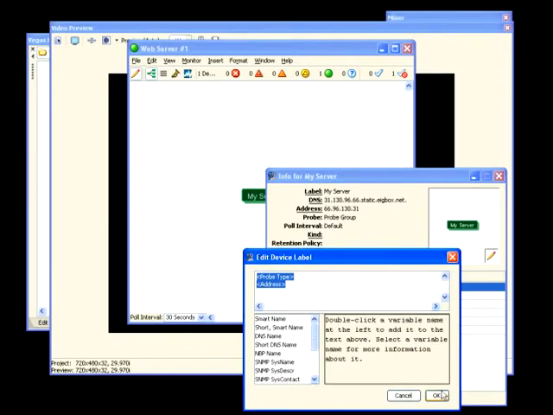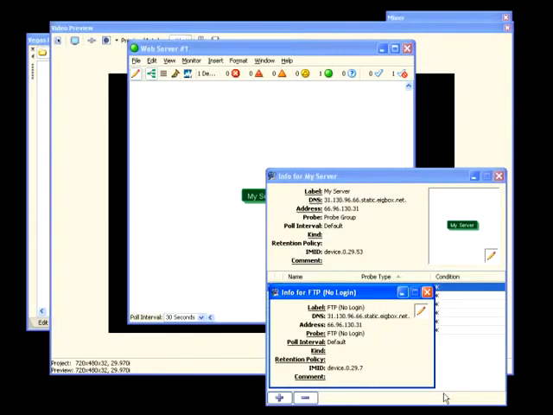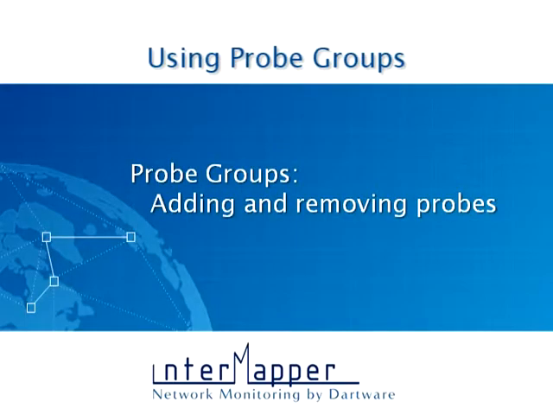Click the label link for the info you want to change. As you can see, you can change the label, probe type, poll interval, kind, retention policy, or you can add a comment. You can also use the Context menu to set the info for a probe.